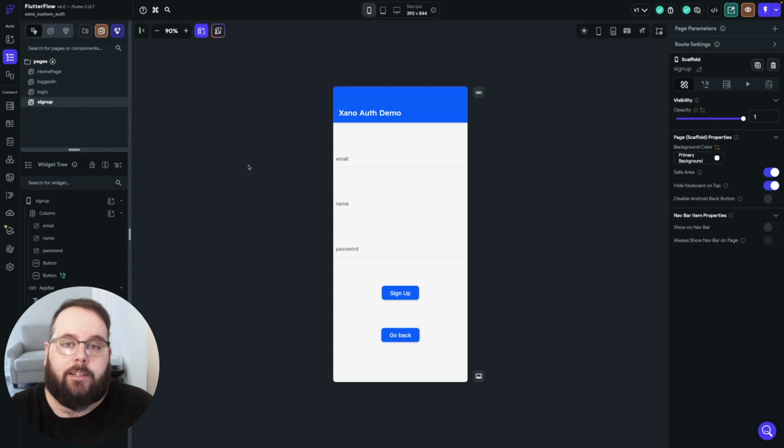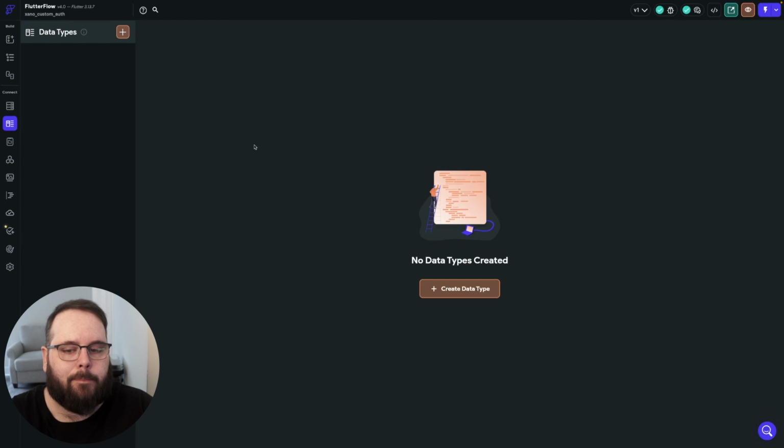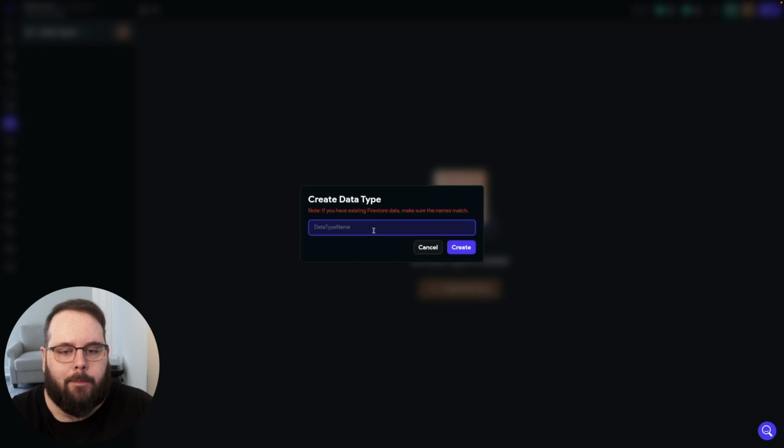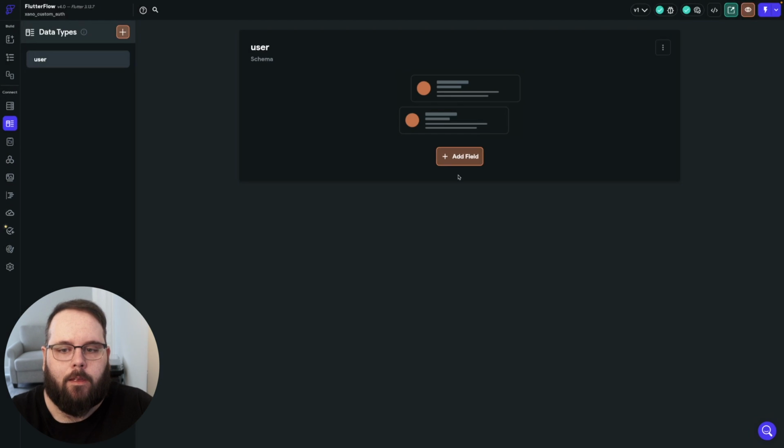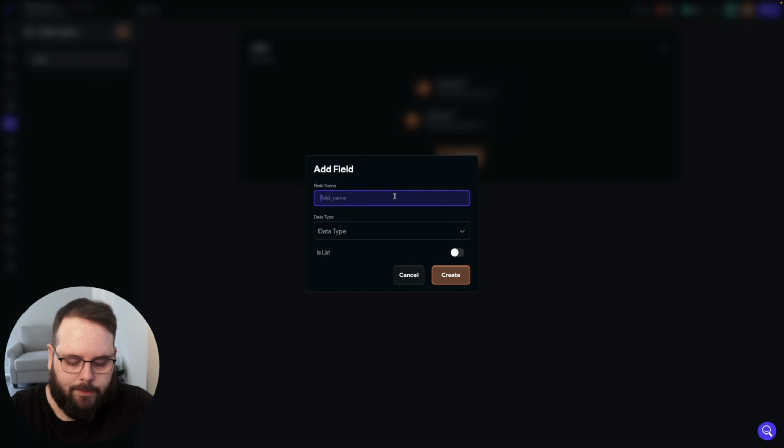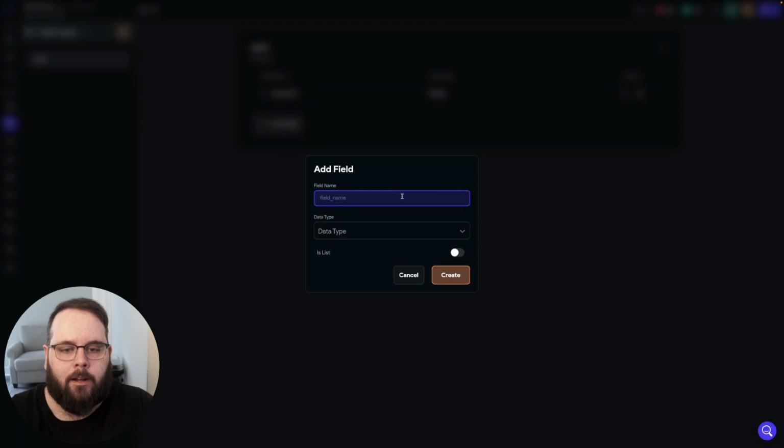The first thing we need to do in FlutterFlow is we need to add a user data type. The user data type just defines what data do we need to hang on to when a user signs up or is logged in. So we'll go over here to the data types section. We'll click create data type, and we'll call this user and click create. We're going to add a field to this. This is going to be username, and we'll make this a string. We'll add another field to this, and this is going to be email.